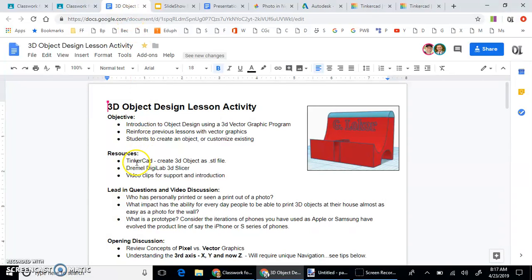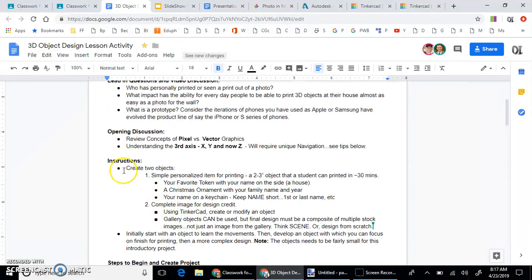Twirl it open to find the instructions and open the instructions. You'll want to review these instructions, some of which I'll have gone over during class. You want to read over what exactly your objective is, and that is to create two objects, the first of which will be a simple personalized item for printing. Printing on a 3D printer does take a good bit of time. You can see right here a 2 to 3 inch object, a simple object, could take as much as 30 minutes per person. So we are looking for something along the line of your favorite token with your name on the side, a Christmas ornament maybe, with your family name and year.